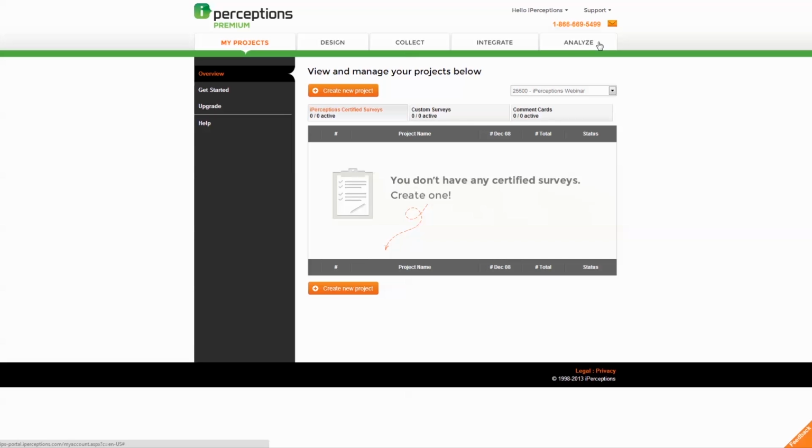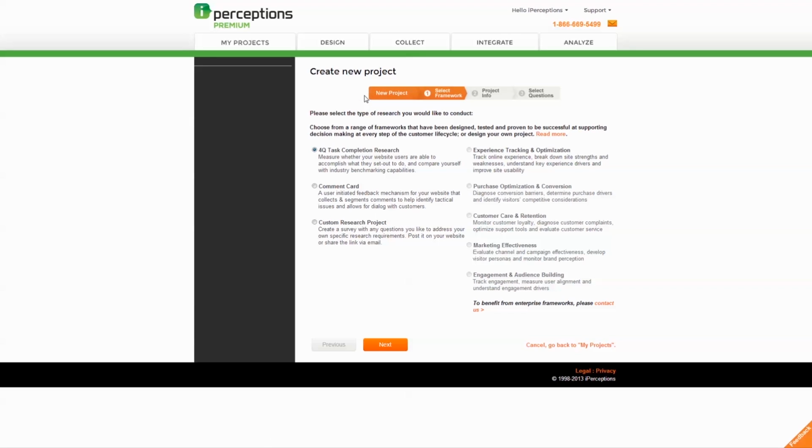So let's get started with creating a new iPerceptions survey by clicking the Create New Project button provided in the My Project section. The first step to creating a new project is specifying which type of project you want to create. With the iPerceptions free plan, you can gain valuable insights into your visitor's website experience with the 4Q framework, which was developed in collaboration with Avinash Kaushik. The objective of this framework is to understand the visitor's overall experience, purpose of visit, and task completion. Since visitors are randomly selected to answer your survey, the insights that you gain on these 3 areas will be representative of your overall population.